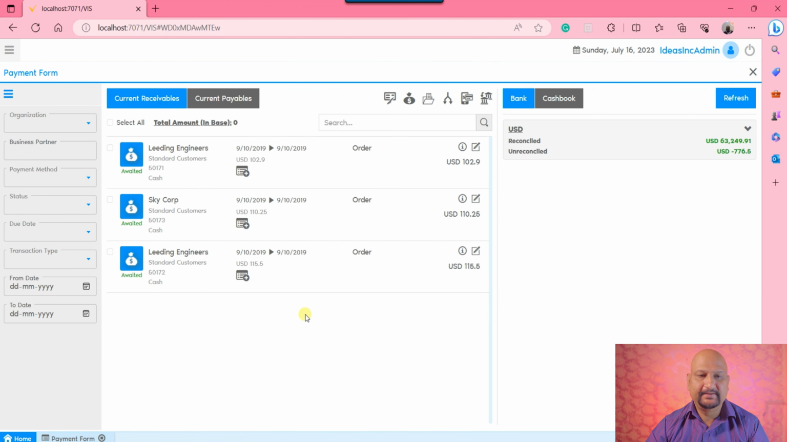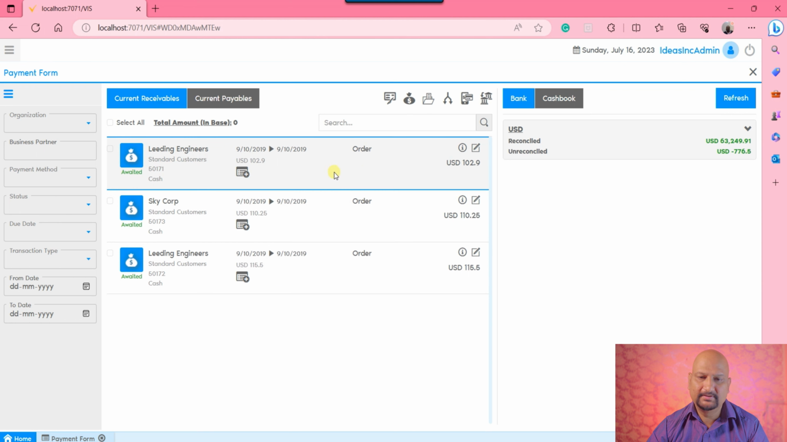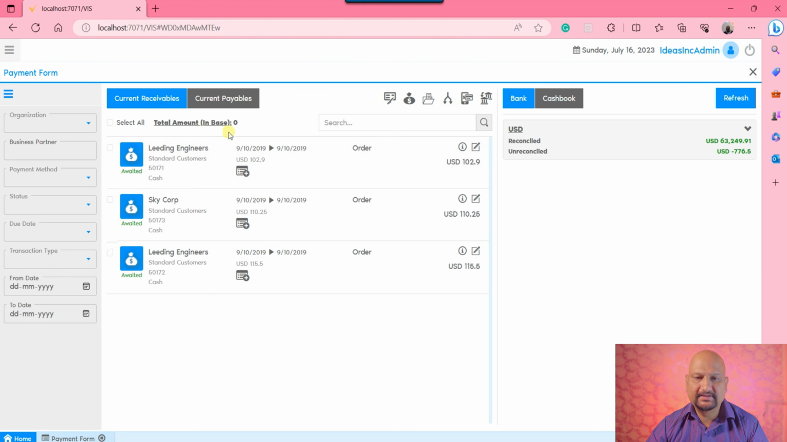If you can see, the payment form is divided into three sections. On the left side, you would utilize these as filters to filter the data in the VA system. Thereafter, in the middle section, you would be able to see all your invoices and all your orders against which you need to receive certain payments or you need to pay something.